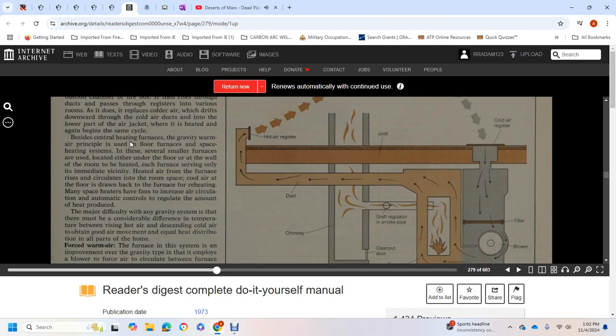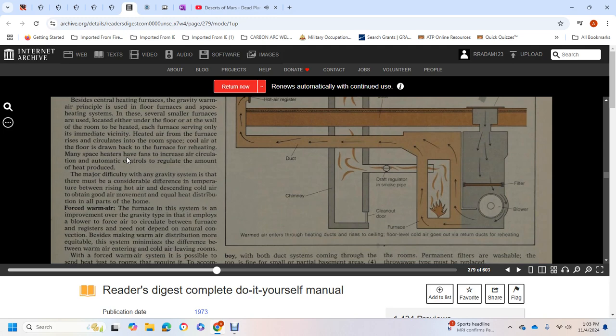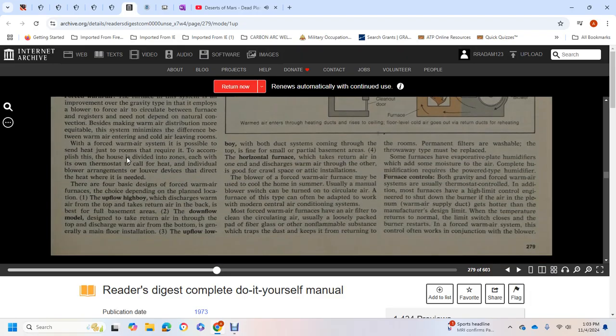Besides central heating by the gravity warm air principle, there are floor furnaces, a spacing heating system of several smaller furnaces located either under the floor or at the wall of the room, and the heat of each furnace serves only the immediate vicinity. Heated air from the furnace rises and circulates into the room space. The cool air from the floor is drawn back into the furnace for reheating. Many space heaters have fans to increase air circulation. Automatic control of the regulated amount of heat produced would be most difficult. Within a gravity system, there must be a considerable difference in temperature between rising hot air and descending cold air. It may obtain good air movement and equal heat distribution in all parts of the home.